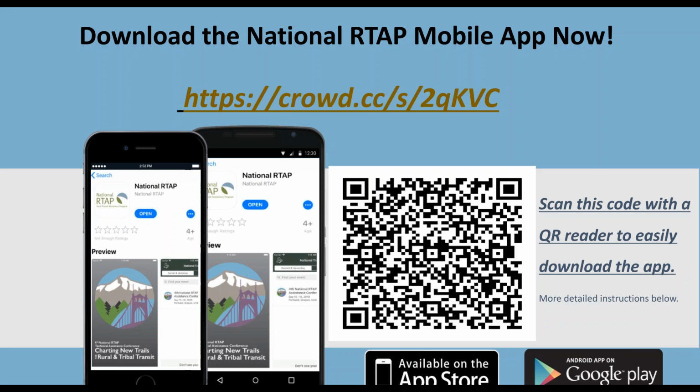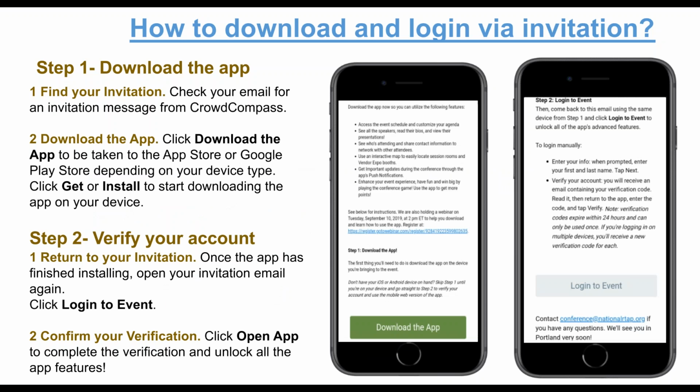That being said, for all the other attendees who might have responded to the invitations, the best part is you don't need to log in or download the app manually. It's a simple 2-step process, kind of the crown jewel of CrowdCompass. If you open your invite, which you should be receiving from the National RTAP Conference Committee, the first button, the main highlight, the green one that says download the app, takes you to your respective stores to download the app. In case you have downloaded it from our previous slide by scanning the code, you can skip this button and simply click on the next button that says log into the event.